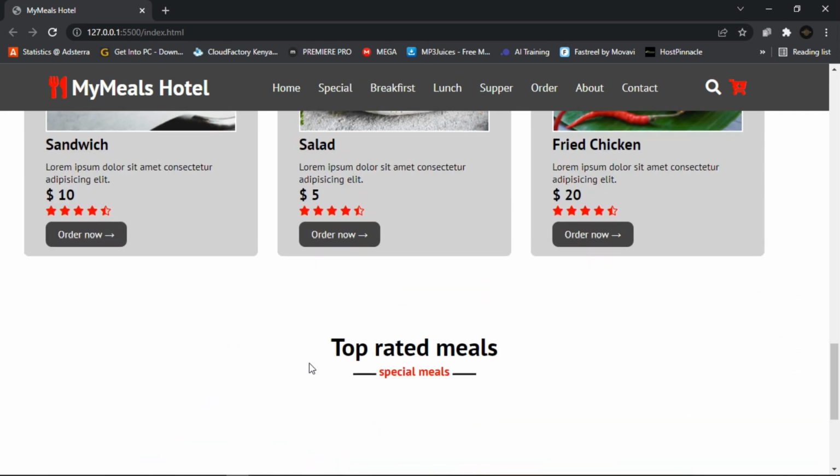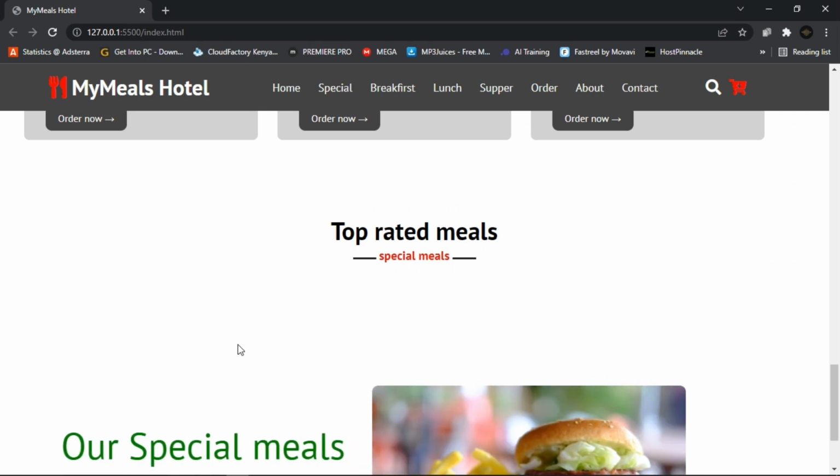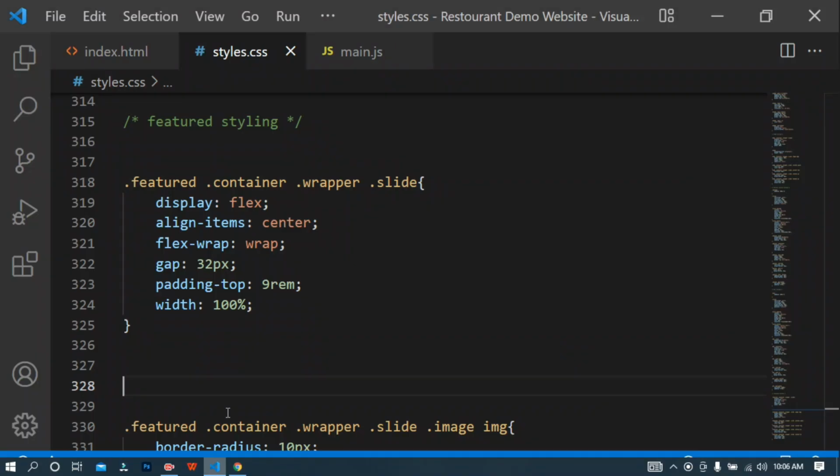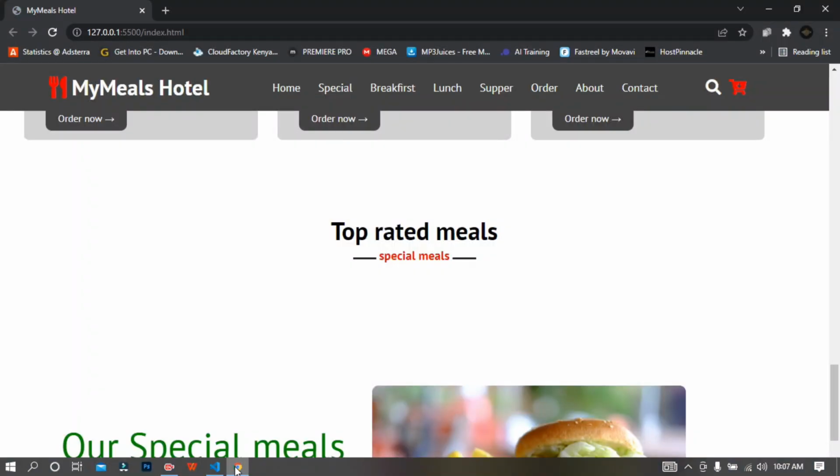And I guess you can see it is very, very beautiful. But I want us to reduce this space here at the top. So here, let me go to the CSS, and let me reduce it, perhaps give it something like even 5. Then let me save and see if it's good.